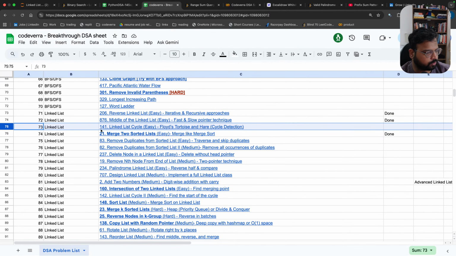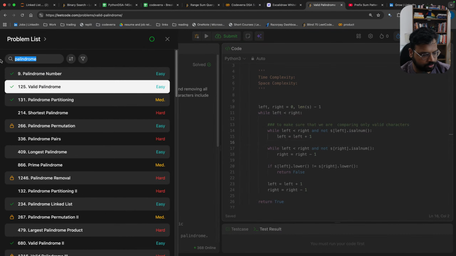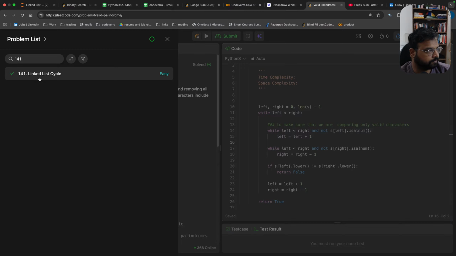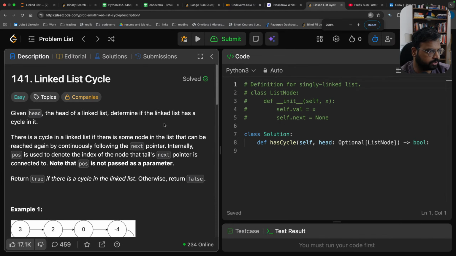So let us start with question number 141. Okay. So let me go to question 141. It's an easy question. It is about linked list cycle. So let us read the question and then we will discuss the approach.